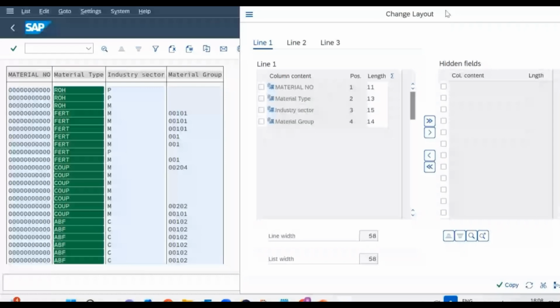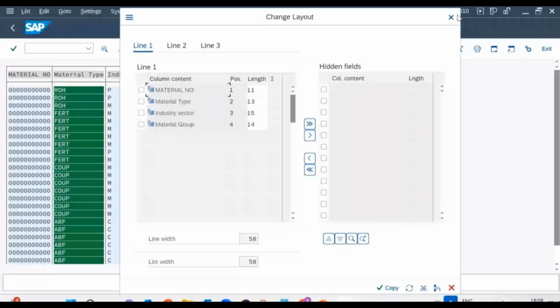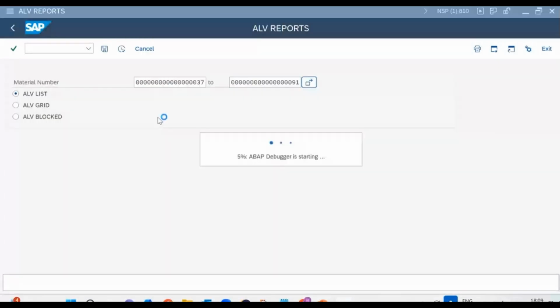When it comes into the hidden fields and you click on copy, the new layout will have only 3 fields. The 3 fields will be displayed in the output. So whichever is not required, you can move into hide, and you can see only the required fields over here. So this is how the functionality is available with respect to ALV.